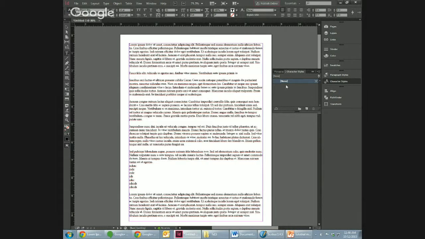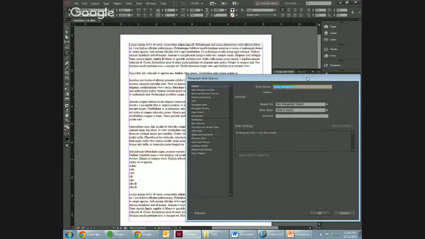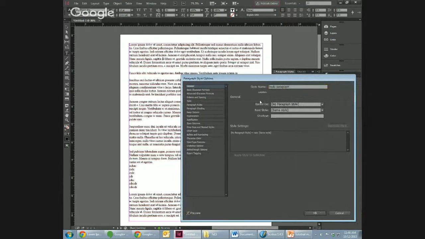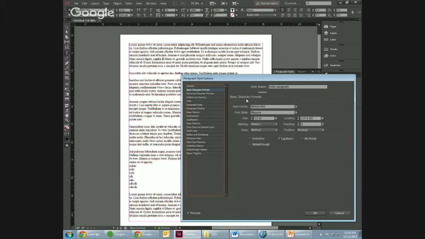I'm going to go ahead and make a new paragraph style. It defaults to paragraph style 1. I'm going to call it body paragraph, or maybe even just body. Now let's call it paragraph. Specificity never hurts. And I'm going to edit it here. And I have tons of options for what I can do. I'm not going to go into this stuff too much about what it's based on and what follows it, the next style. Let's look at basic character formats.